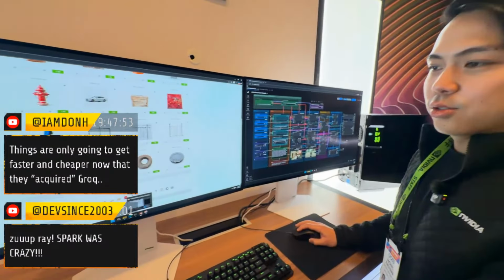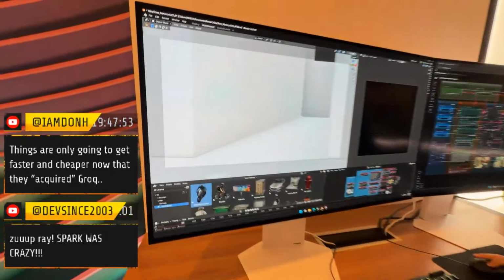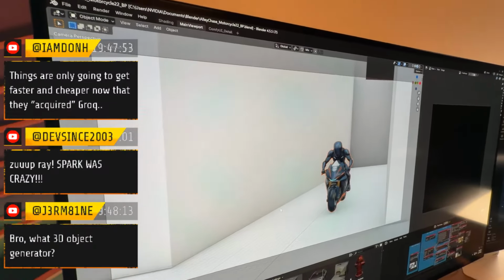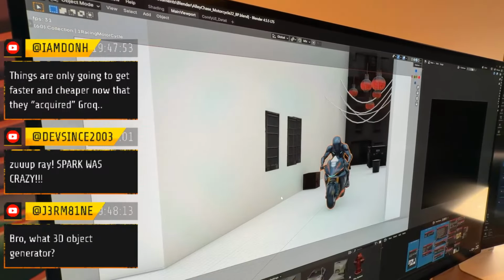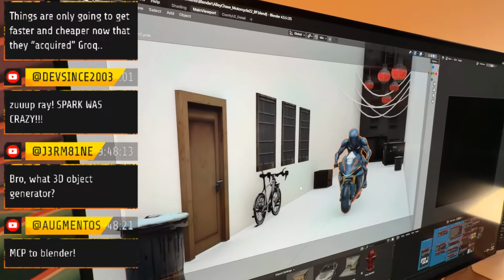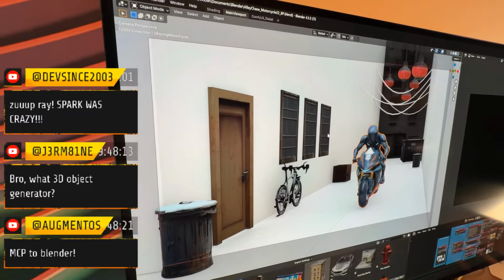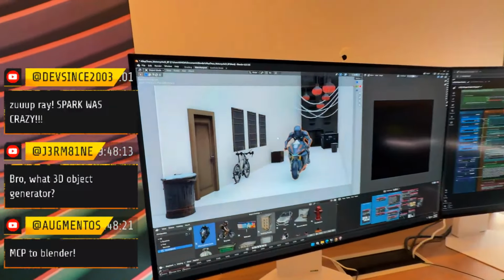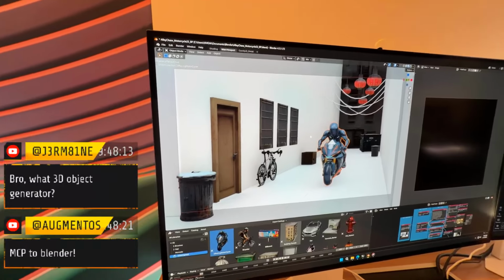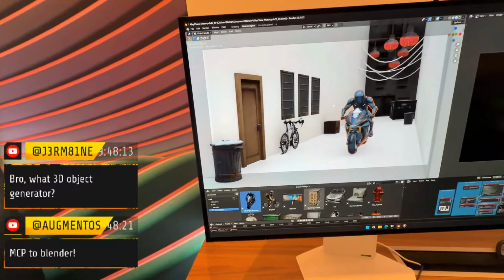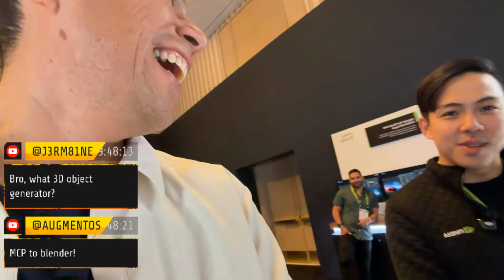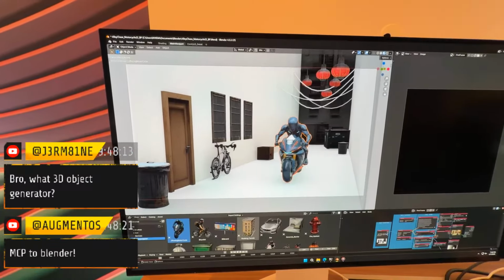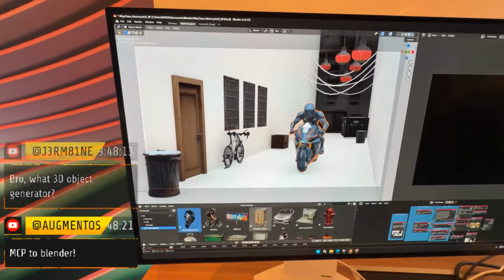I'm going to go ahead and now just drop those objects into Blender. So here we have our motorcycle. We're going to just show you all these objects being dropped in. This is typically a manual process, but I'm not going to bore you with tracking all these around myself. But yeah, so this whole scene was put together using objects generated by our 3D object generator. MCP to Blender. MCP to Blender, sure. That's really cool.